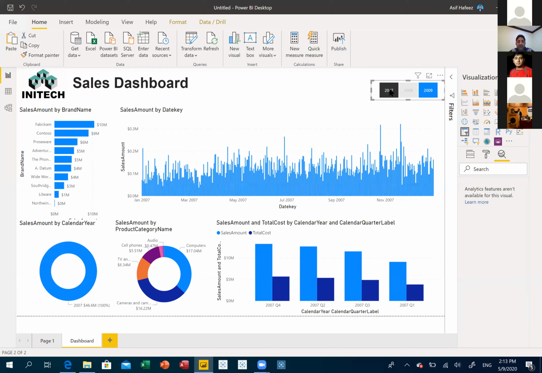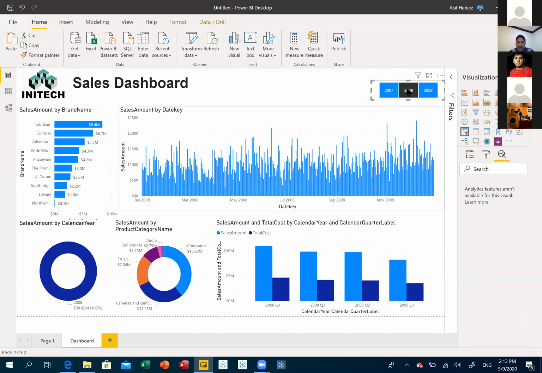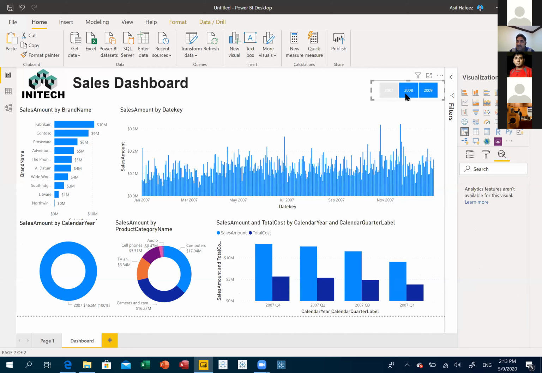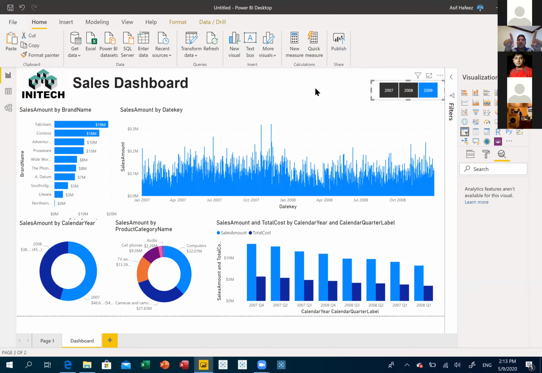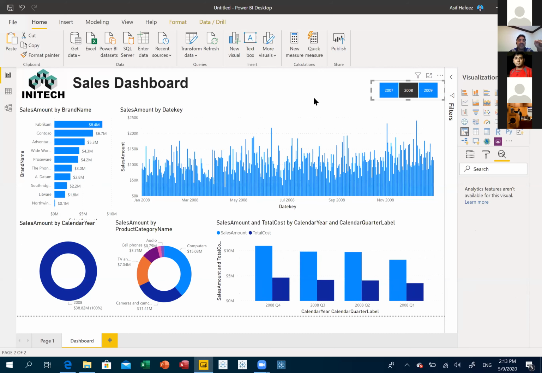So better to use control. It is not giving me the answer. I selected first 2007, then 2008. Yes. Now you will see by pressing control, you can select two slices. Even if you select 2008 one time, it will select 2008. If you select 2008 again, it will deselect all the slices.